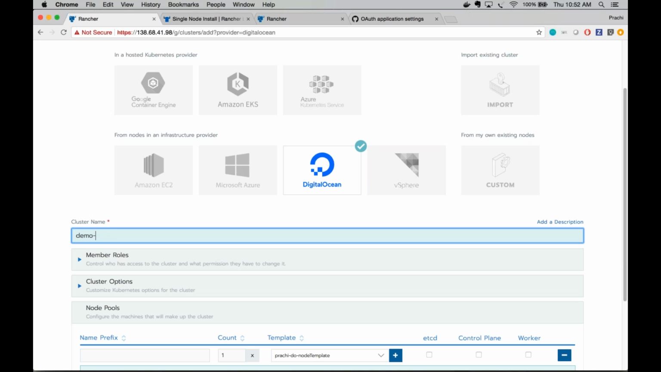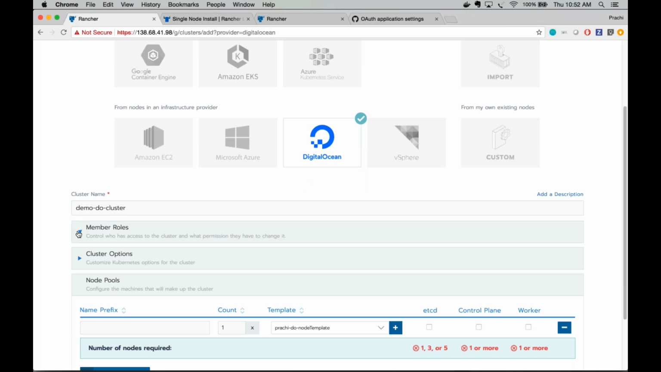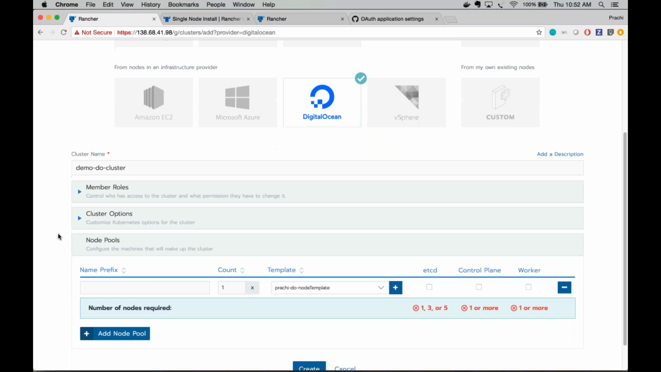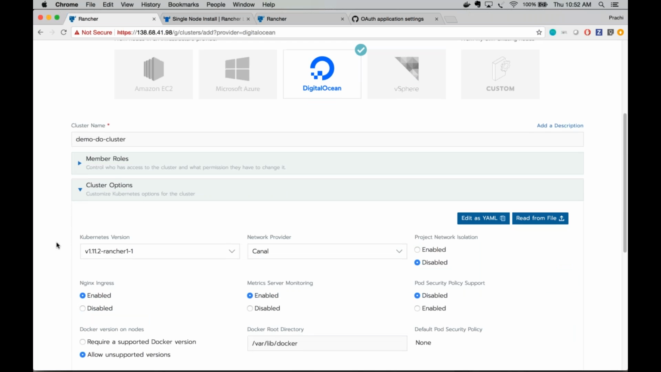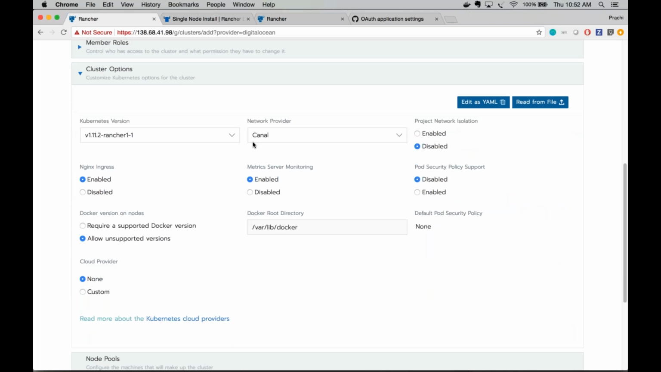Provide a name again to your DO cluster. Once again, you can add members, you can assign them roles or create new roles inside them. You can also add groups as members. And there are various cluster options that are available.